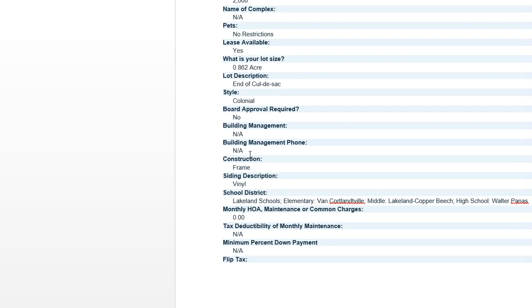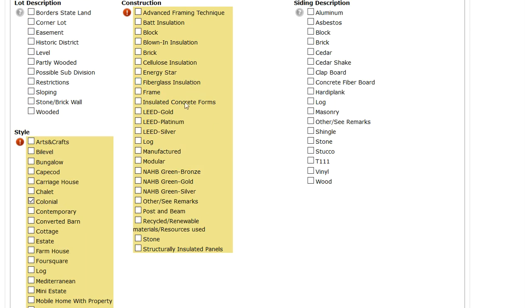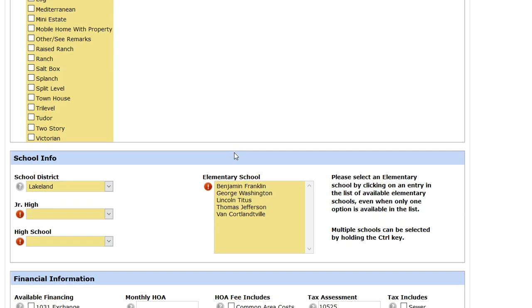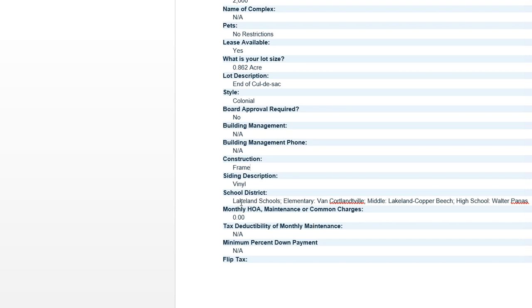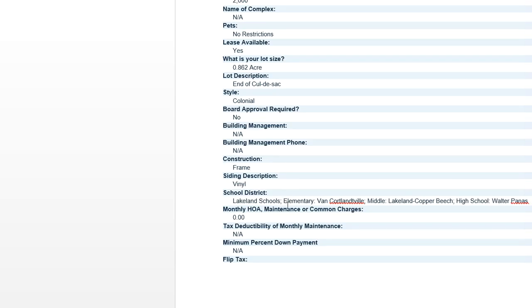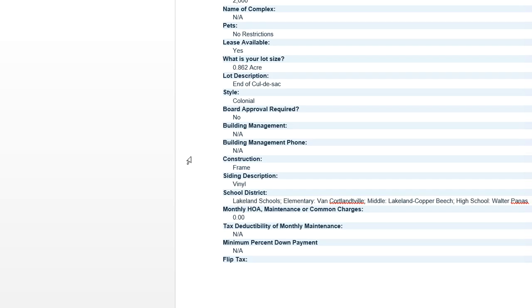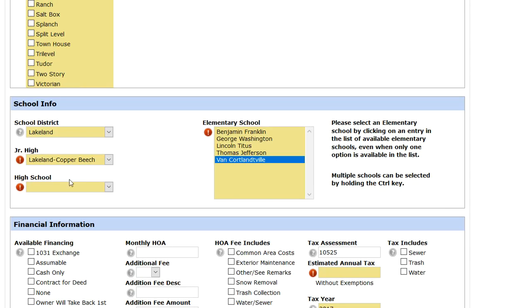The schools we should have. Well, actually, if you scroll down, construction is up here. It's frame. So usually it will be in order. Perfect. So we have that. School information. Lakeland Schools. Elementary is Van Cortlandville. Middle school is Lakeland Cooper Beach. Junior high and middle school is the equivalent in the United States. High school is Walter Panas. Perfect.